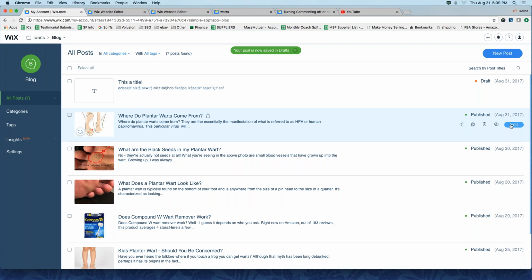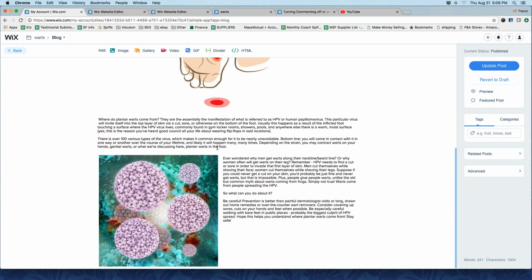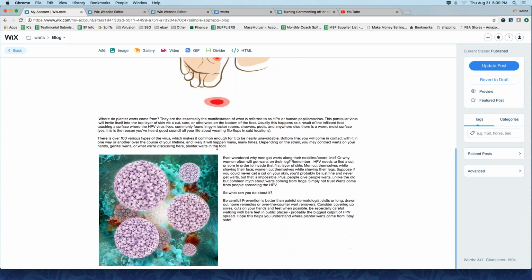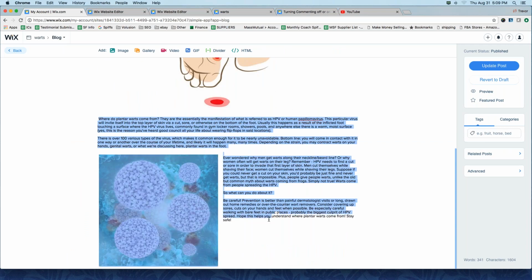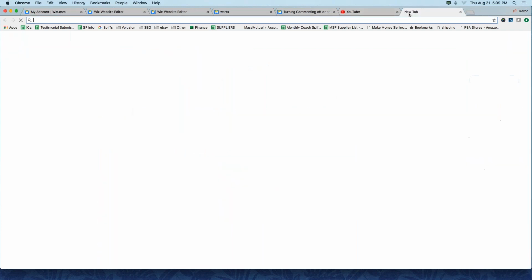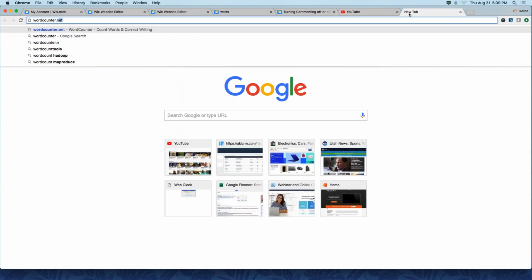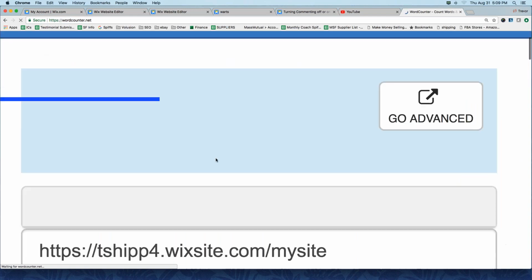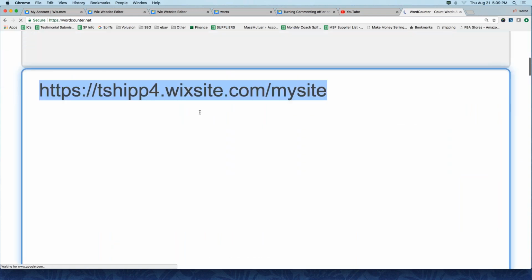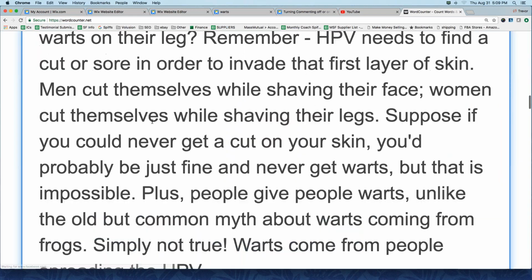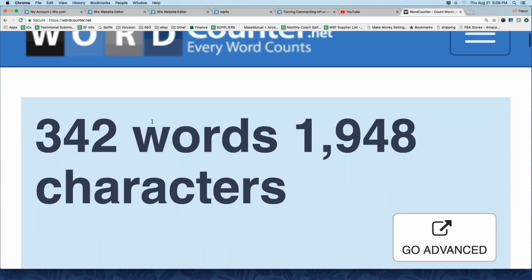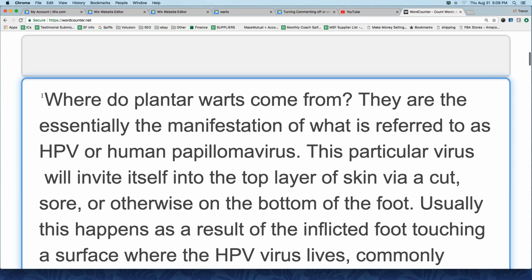Let's go ahead and look at this one. This post is called Where Do Plantar Warts Come From? Okay, and let's edit this. And you can see the blog post here. I've got a couple images, and the length isn't all that impressive for the blog posts themselves. In fact, if I look here, I'll tell you how long this one was. This blog post, yeah, basically 350 words, rounded up. That's how long that blog post was.